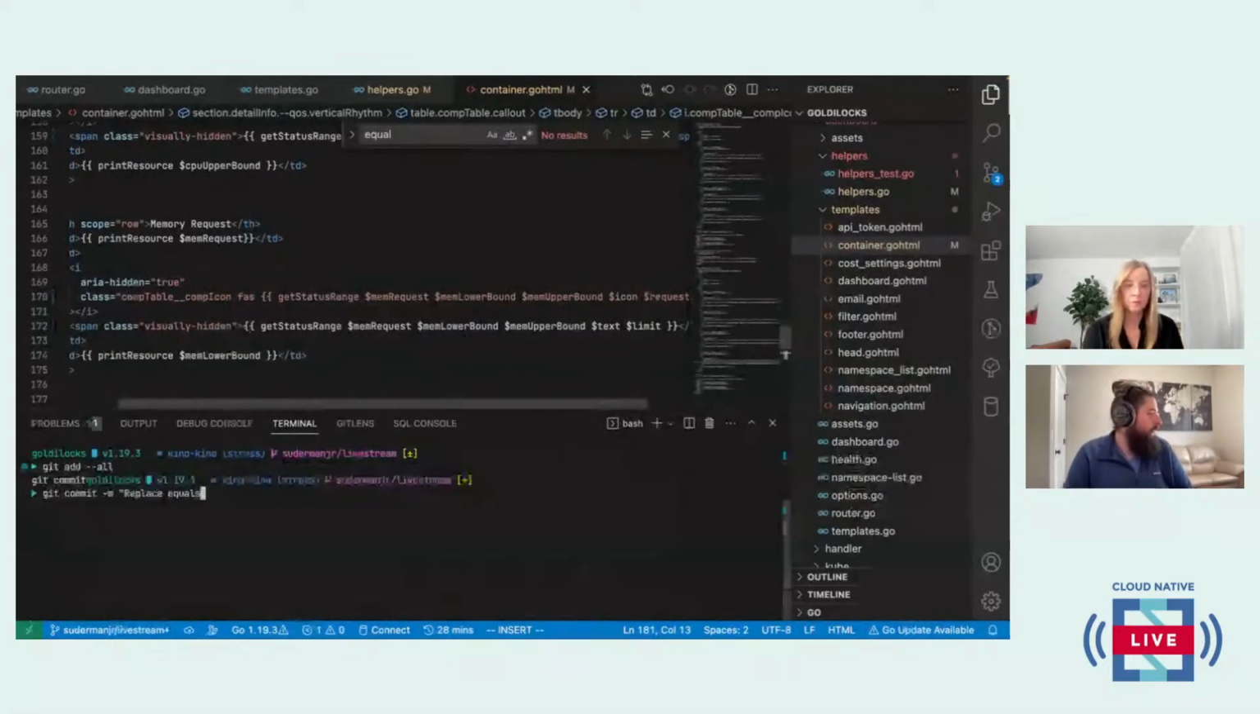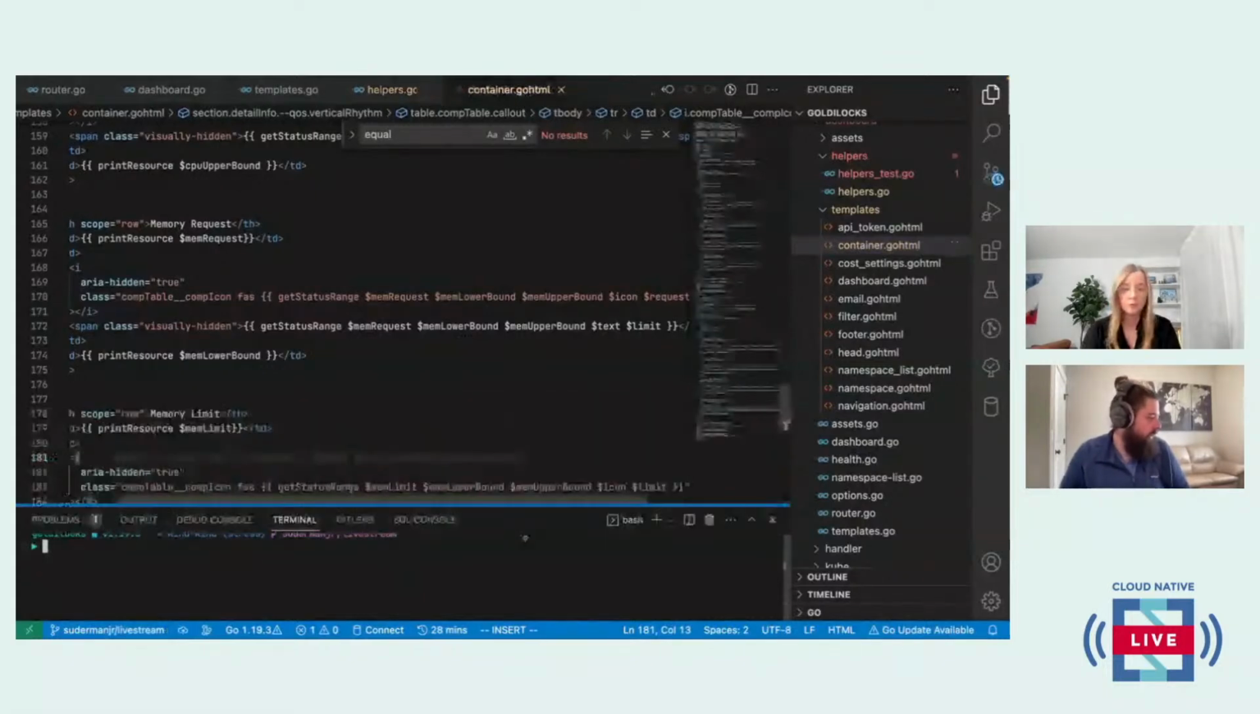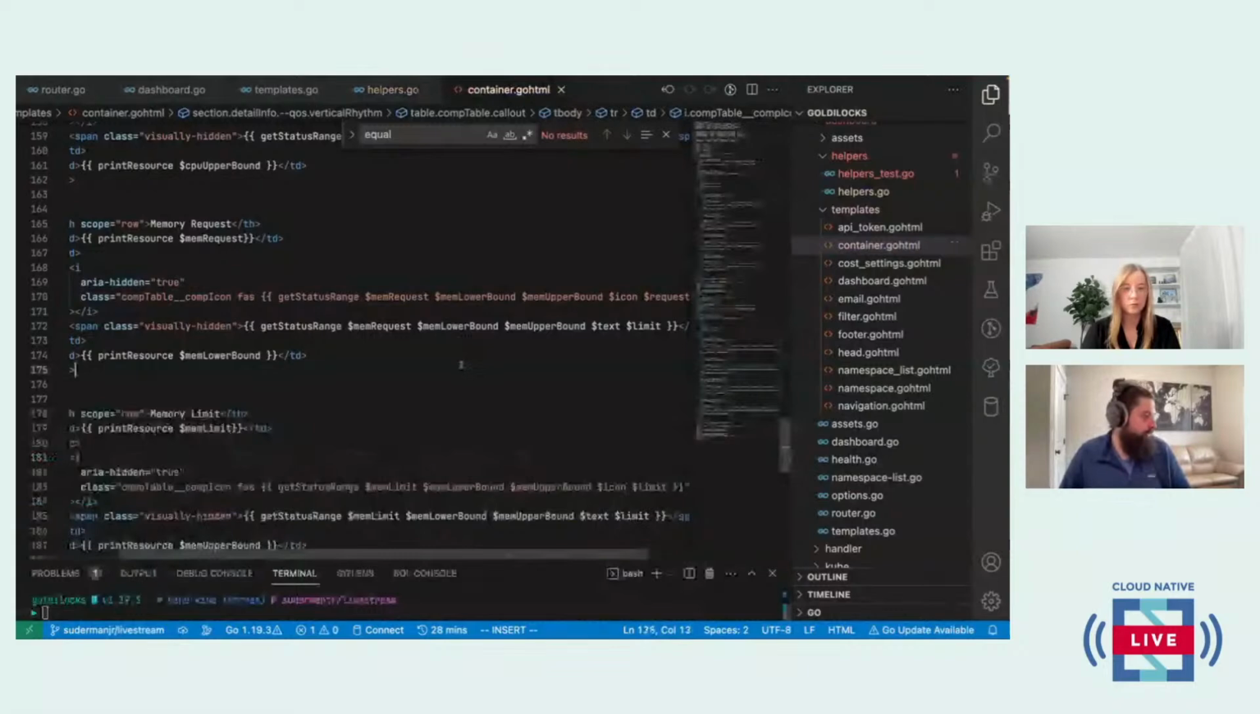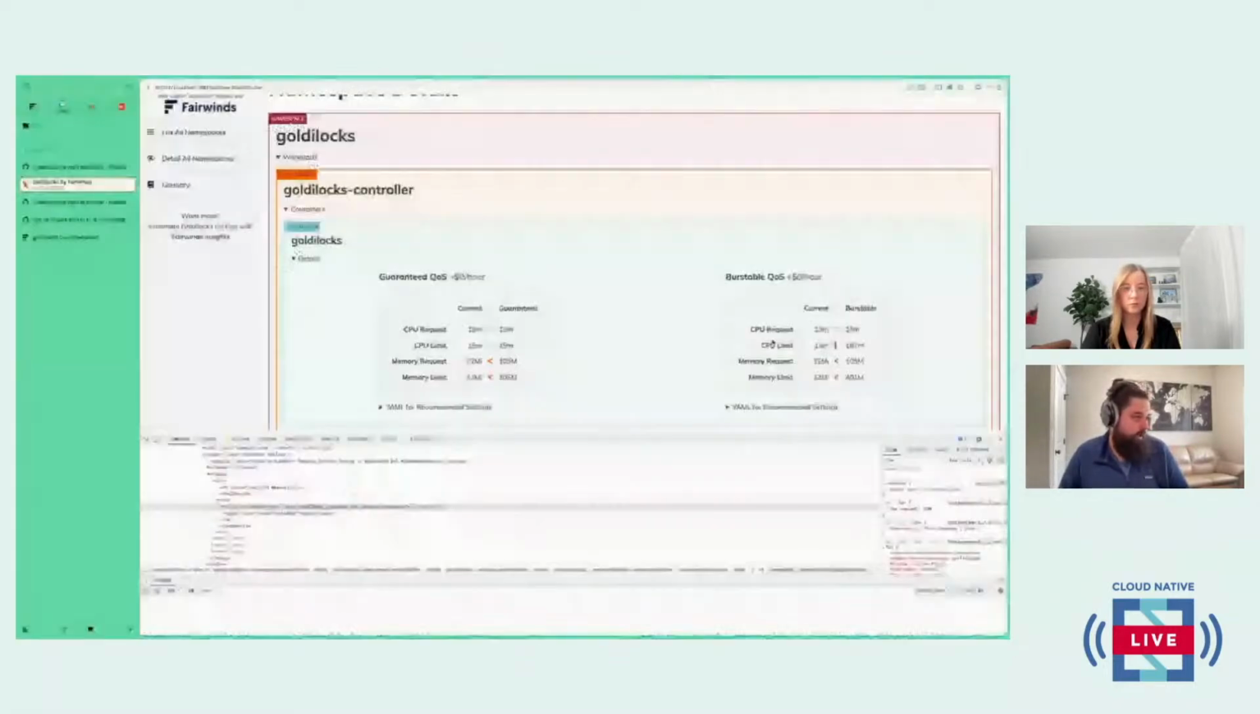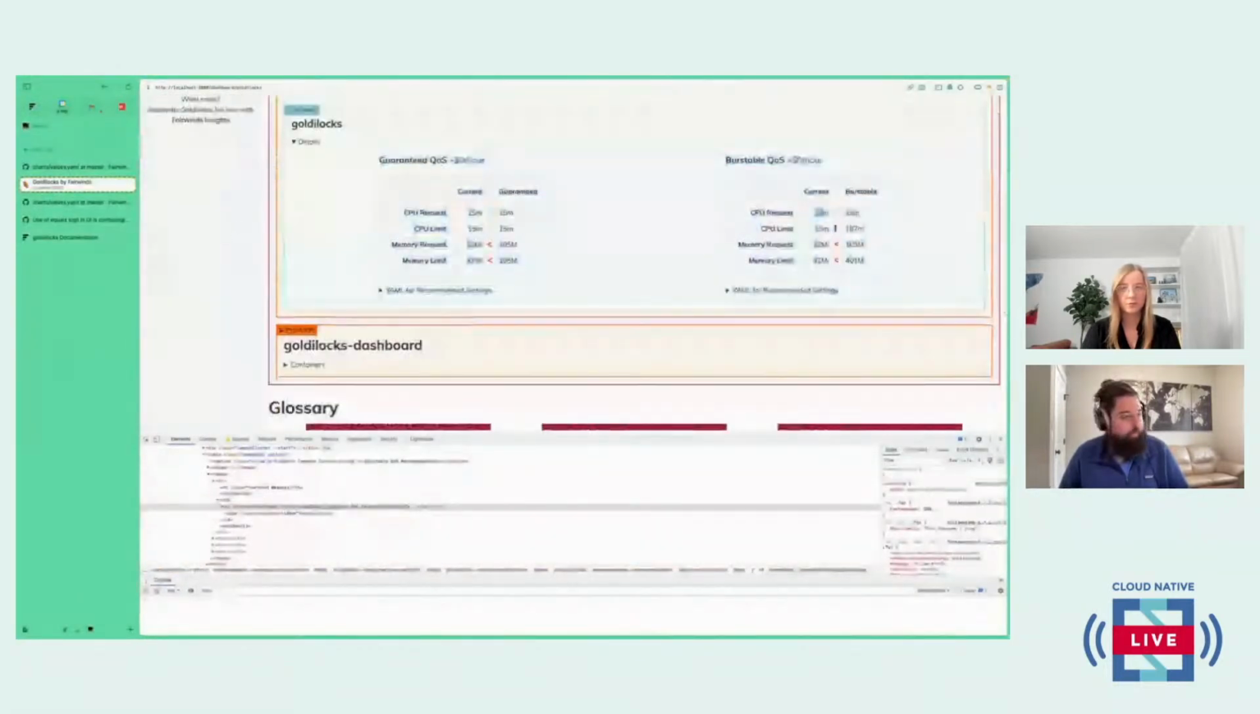Replace equals logic for, first of all, QoS to be more clear. So that's kind of the base of the issue. That fixes the beginning of it. But we have 15 minutes left, and we would really love to know, because this recommendation is going to fluctuate as you generate load.